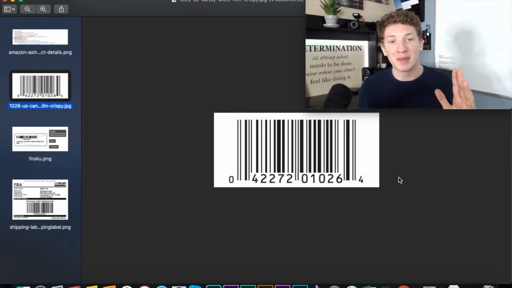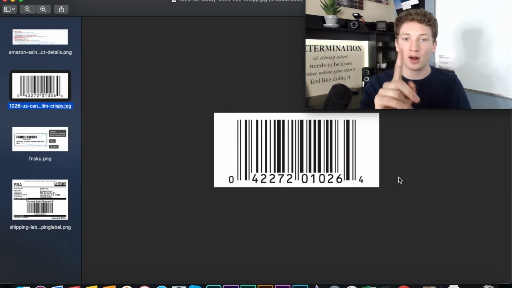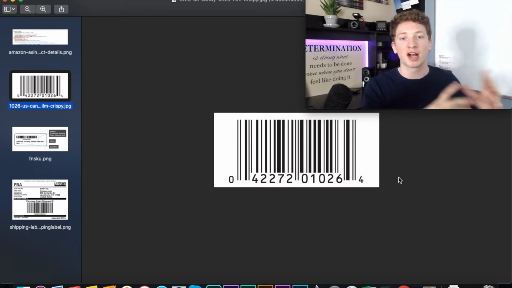So I really want to make this clear. UPC code, you buy it once, $5, you create your listing with that UPC code, and then you throw it in the trash and never use it again.